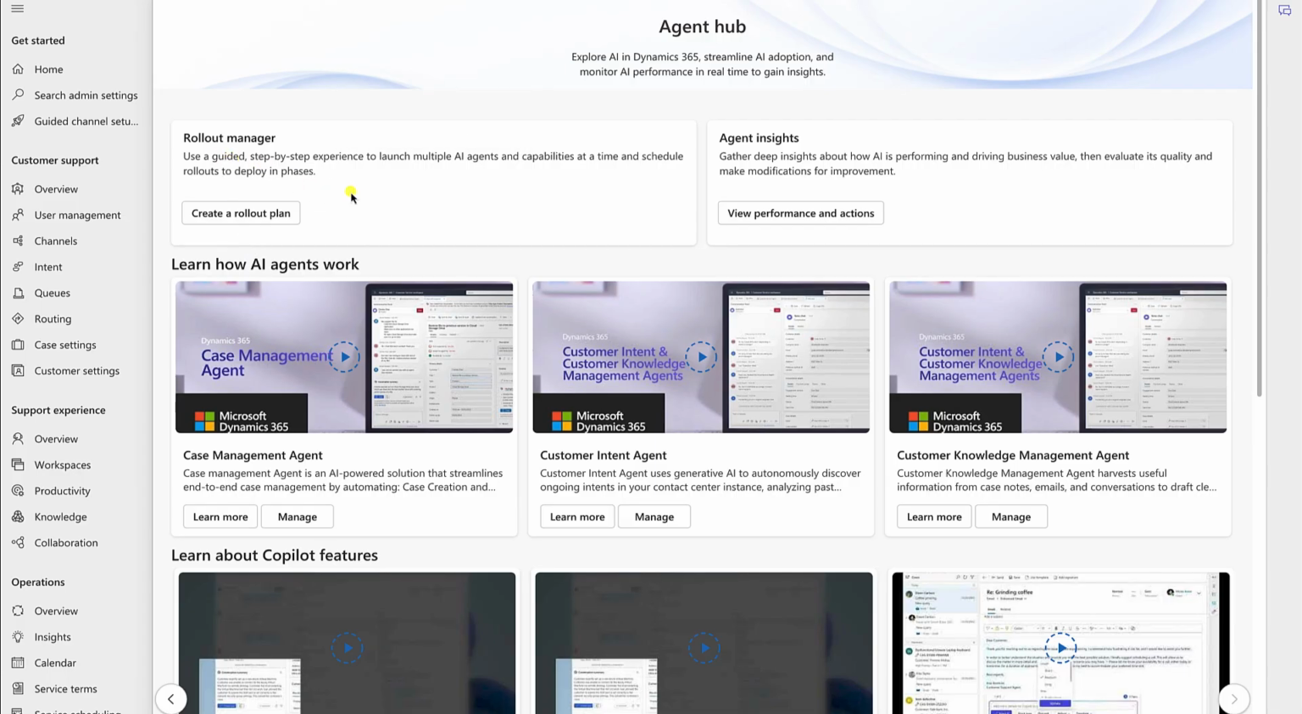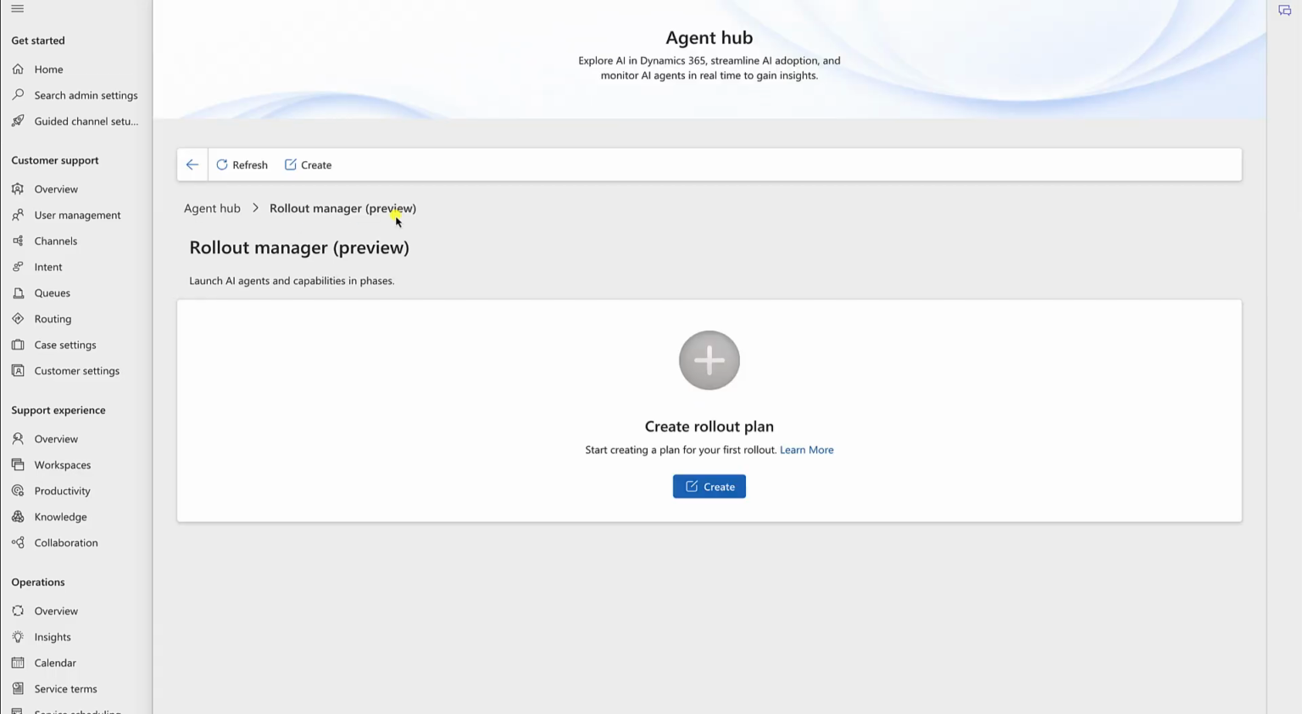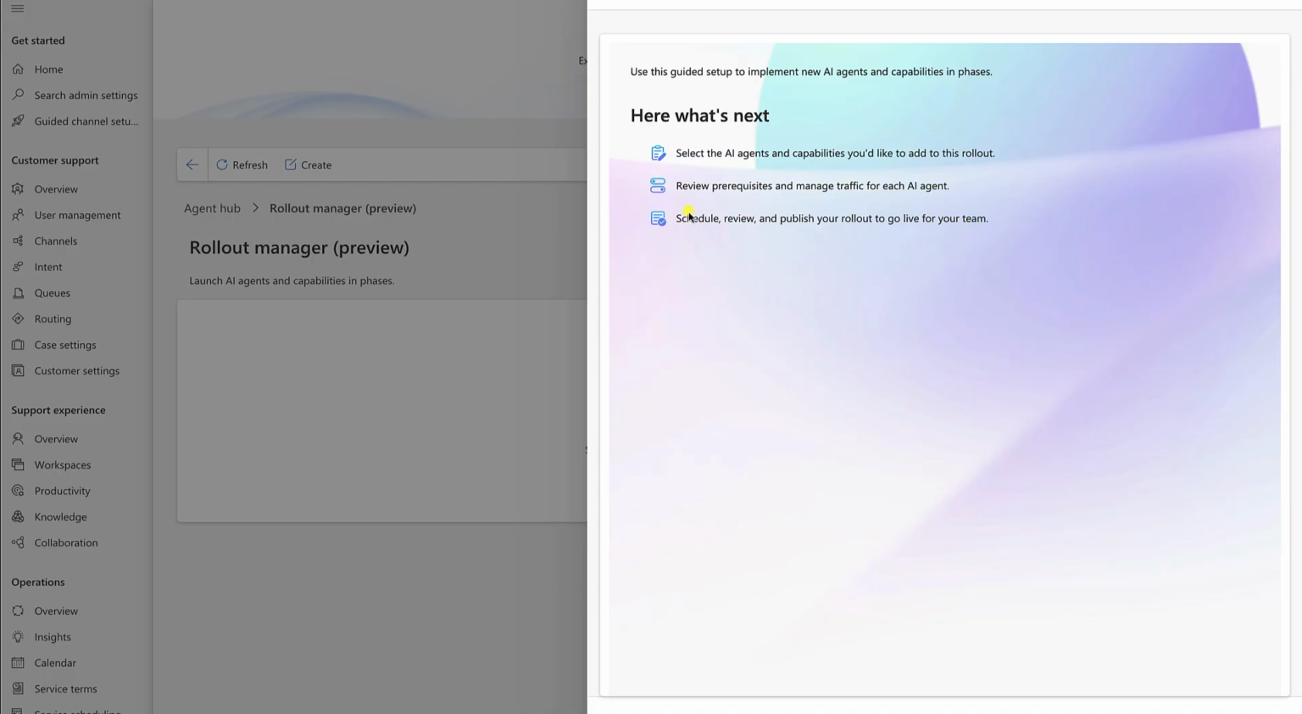Let's have a quick look at Rollout Manager. So use a guided step-by-step experience to launch multiple AI agents and capabilities at one time and schedule rollouts to deploy in phases. So essentially what you can do here is create different rollout plans of how you want to onboard different AI agents into your system. And basically you can create these rollout plans. You can give them a schedule. So select the agents and capabilities you'd like to add to this rollout, review the prerequisites and manage traffic, and then schedule, review and publish your rollout.